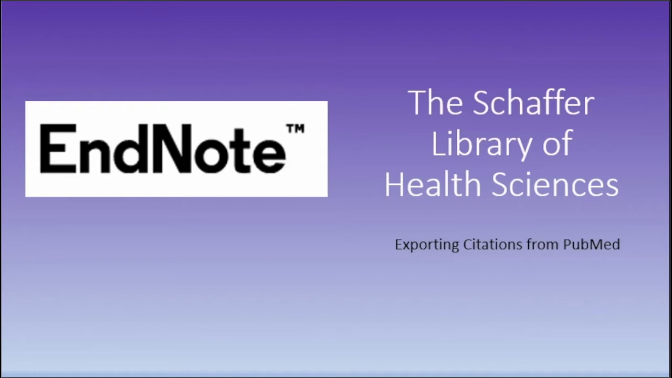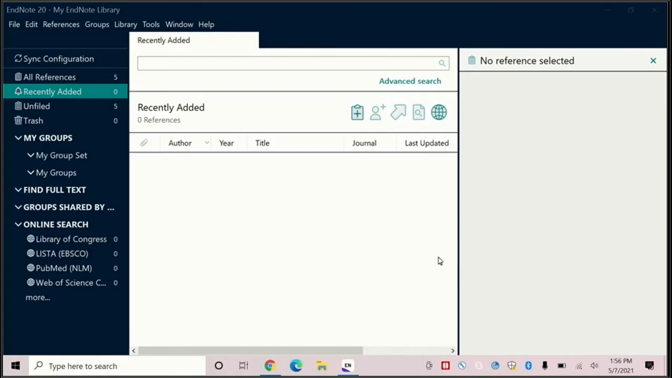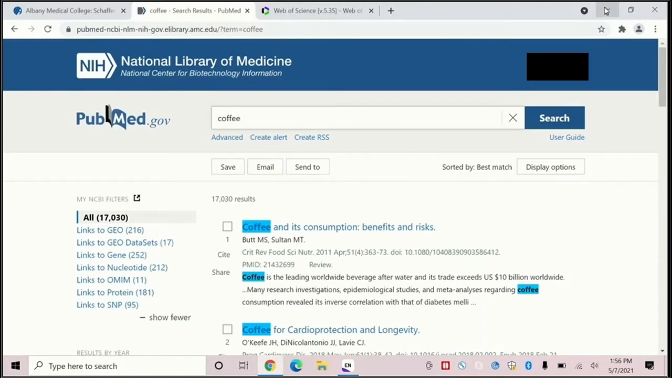In this video, we will be discussing exporting citations from PubMed. First, open your EndNote library. Next, run your literature search in PubMed. Once you have relevant results, you may select one or multiple results to export to EndNote.